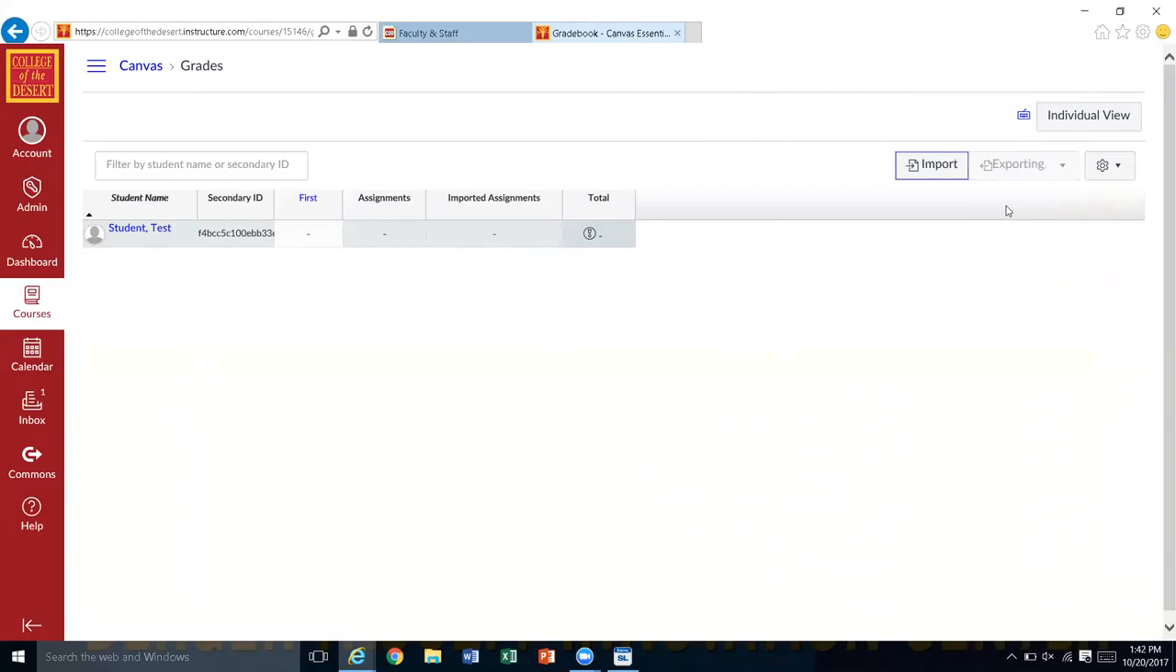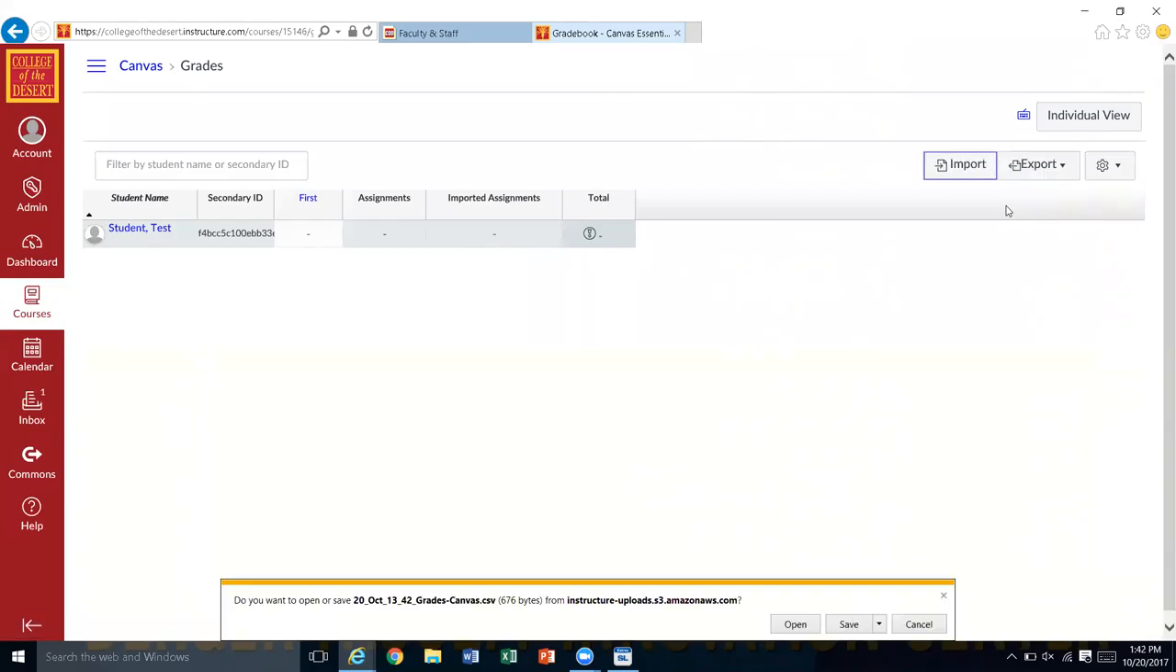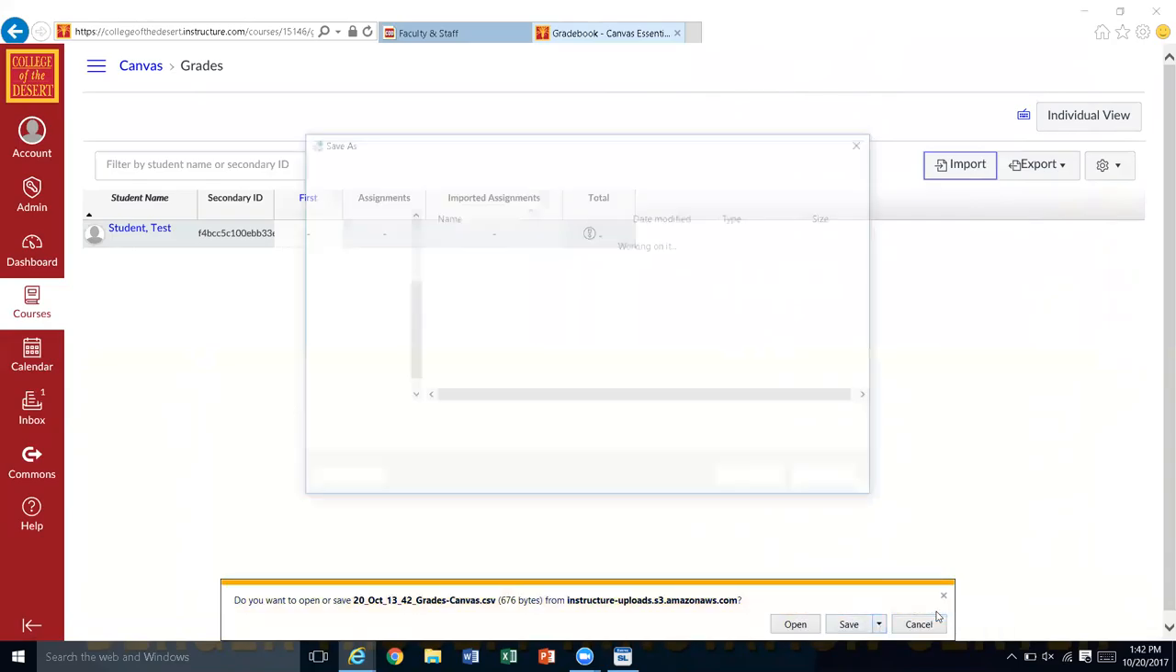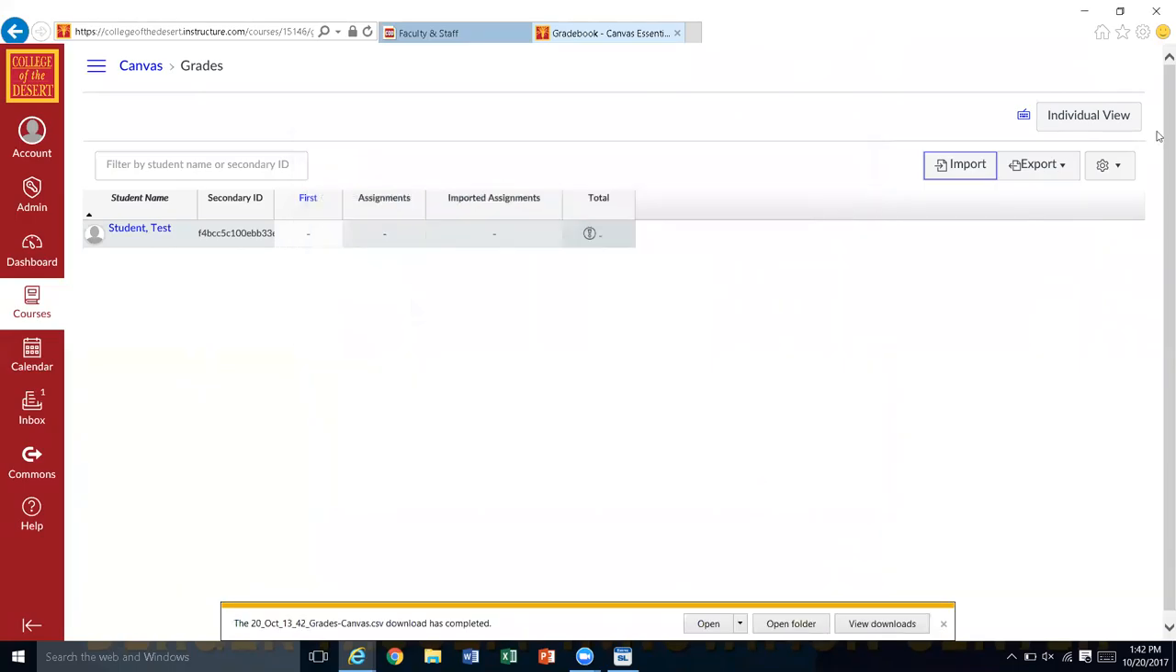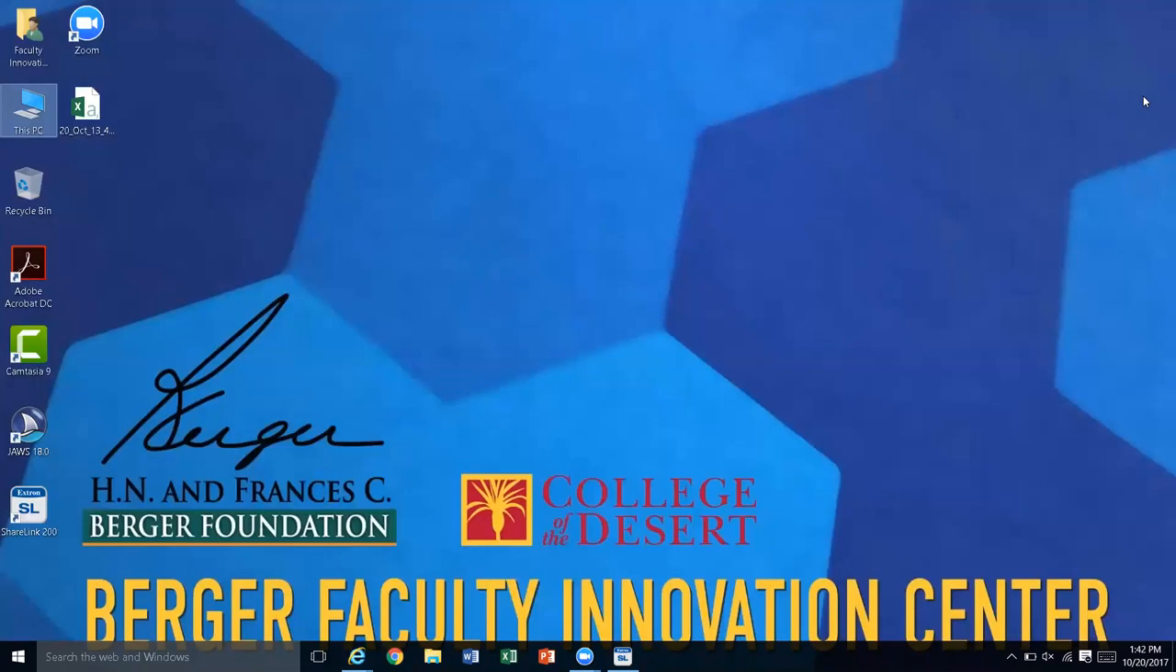And if you click on the CSV file, however your browser is set up, I'm using Internet Explorer, once it generates that file, it asks me what I would like to do with it. If I save it to the desktop, the default is the date with grades. So that reminds you when that file was generated. I'm going to jump back to the desktop and there it is.